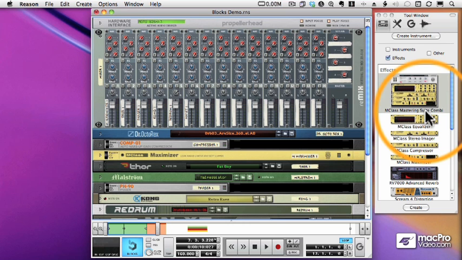Now, we haven't talked about combinators yet, but a combinator is essentially a mini rack within the big Reason rack, and you can combine multiple devices together into a single combinator and have it act as a device within your Reason rack. We'll talk about combinators more a little bit later, but for right now, just suffice it to say that the mastering combinator combines all 4 effects in sequence.